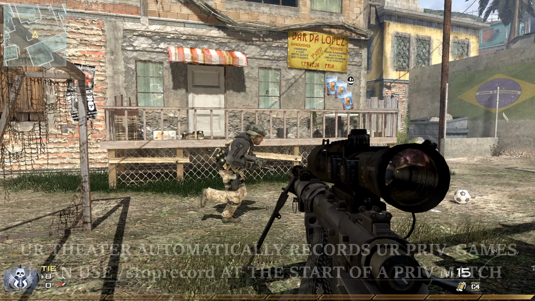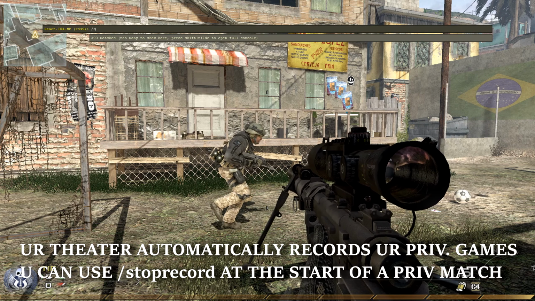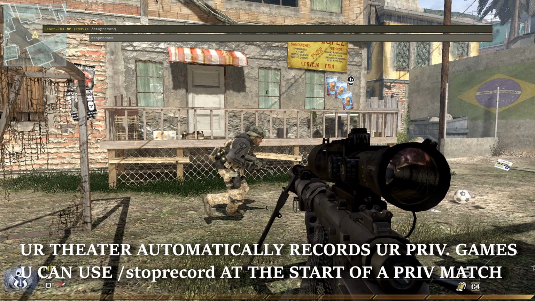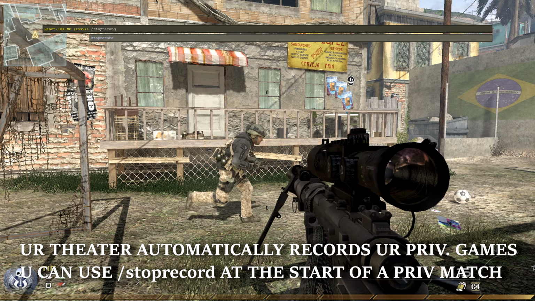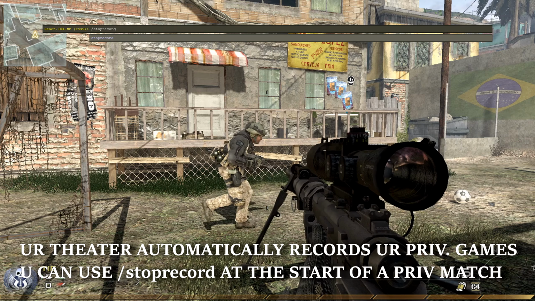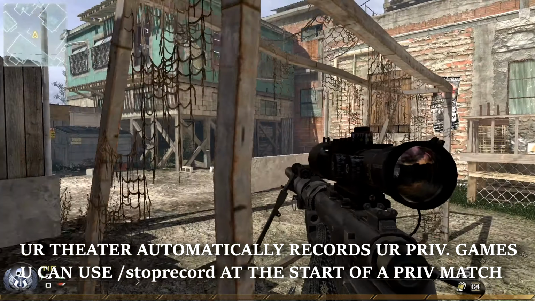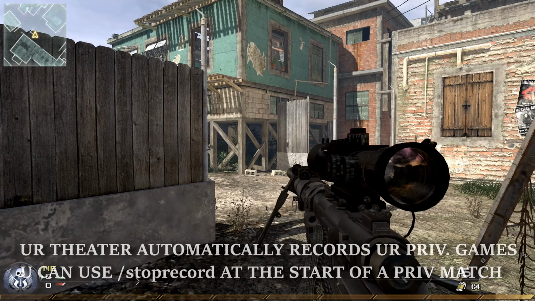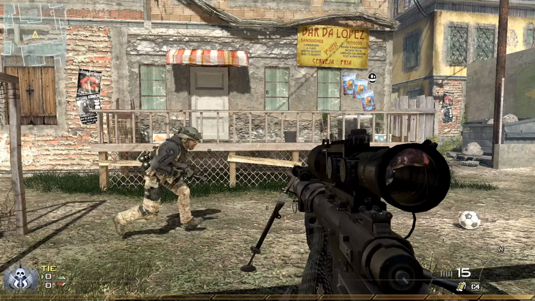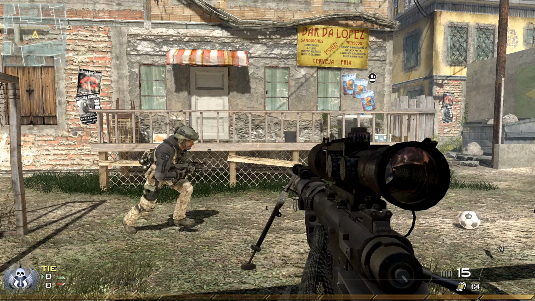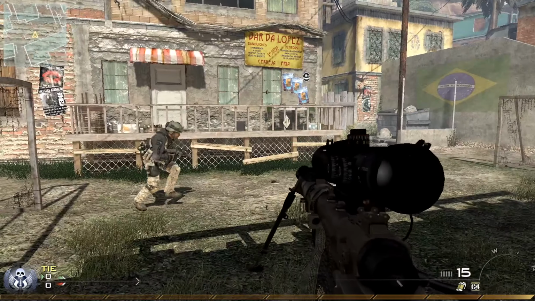Actually, I forgot to say this. What you should do is stop the recording, because your theater is always recording the private match or the mod you're in right now. So you also always want to stop recording, because it will make the time of the theater movie go much longer than the clip, right? So you just want to make the demos yourself.